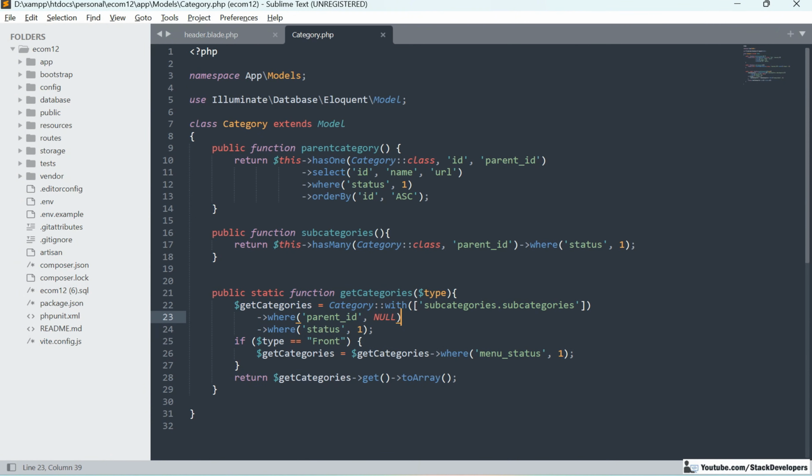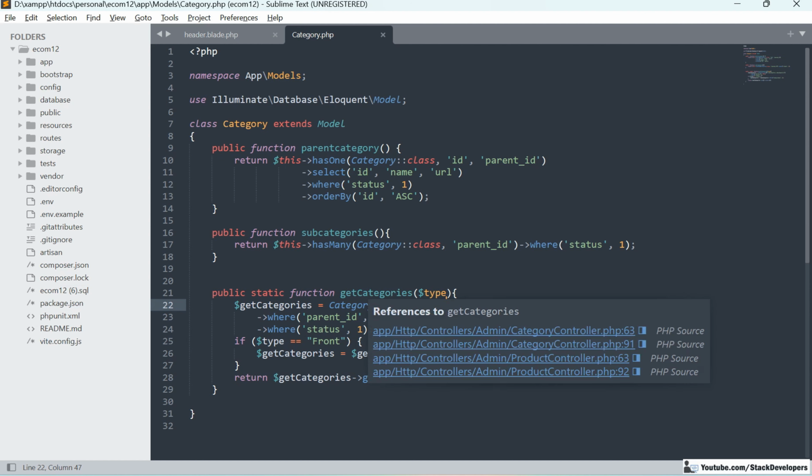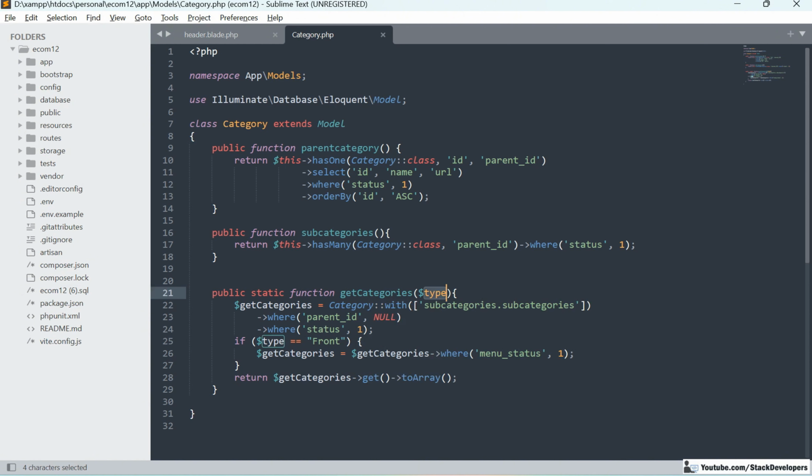So this categories function will have the subcategories and sub-subcategories. Okay, it is working up to 3 levels. First level is the category, second one is the subcategory, and third one is the sub-subcategories. Okay, so this function will work up to 3 levels. So we are going to take help of this function, and in $type we are going to send front because we require the menu status.